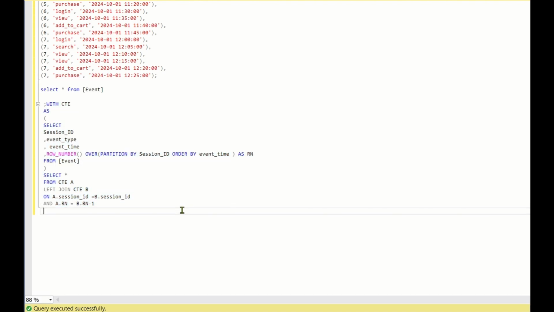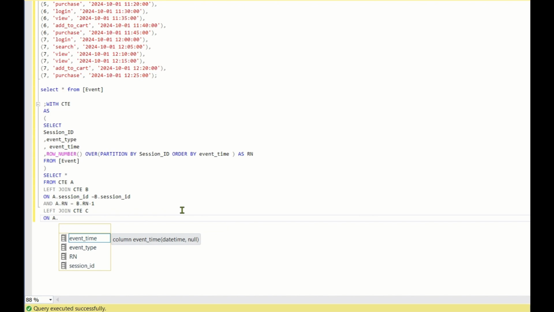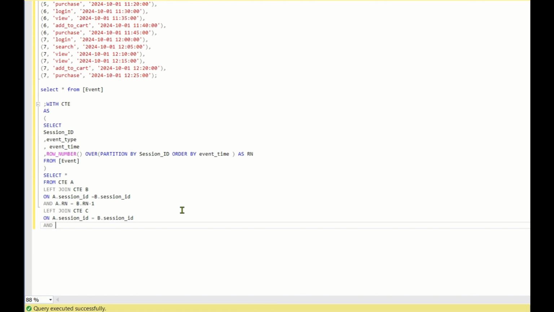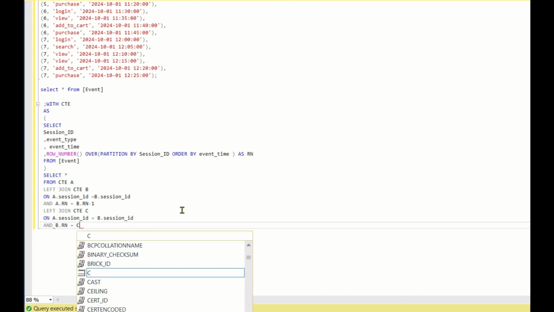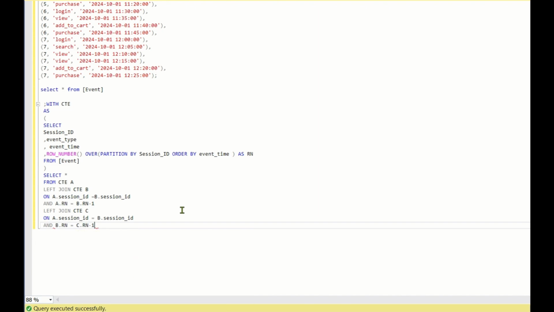So, again, left join CTE C on A.session_id equals B.session_id and B.Rn equals C.Rn minus 1. You can also use C.session_id here. Both of them will be the same, so it will not give any difference.